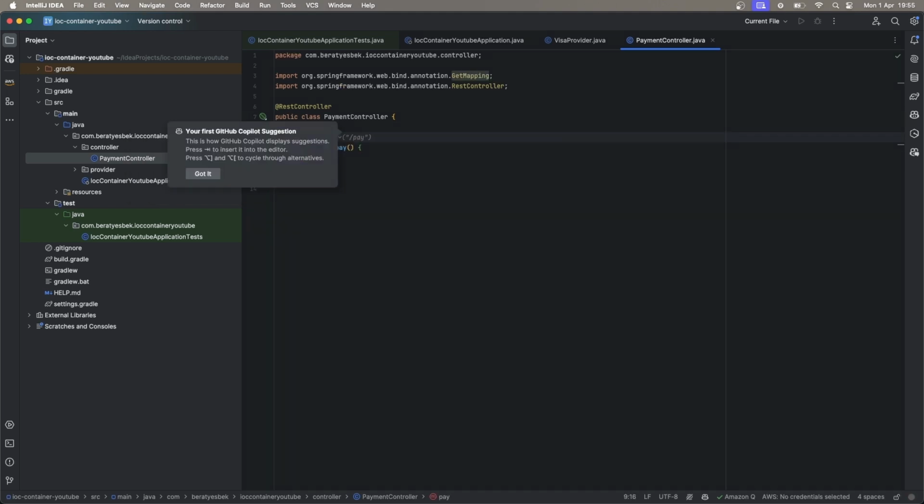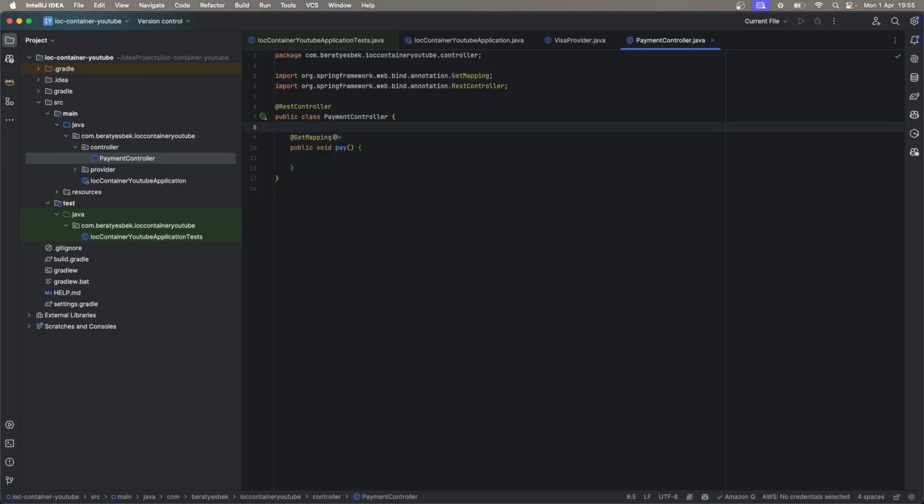This annotation comes from Spring Boot. I'm not going to go deeply into what Spring Boot is, what the REST controller annotation is, or what the GetMapping annotation is, but you can access this information quite easily on the internet.